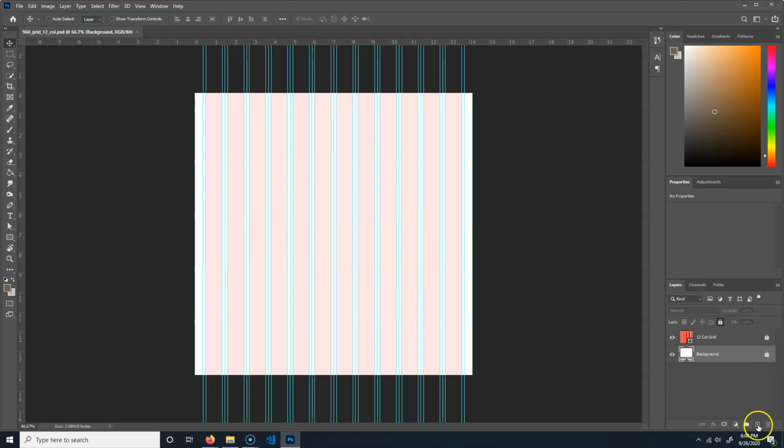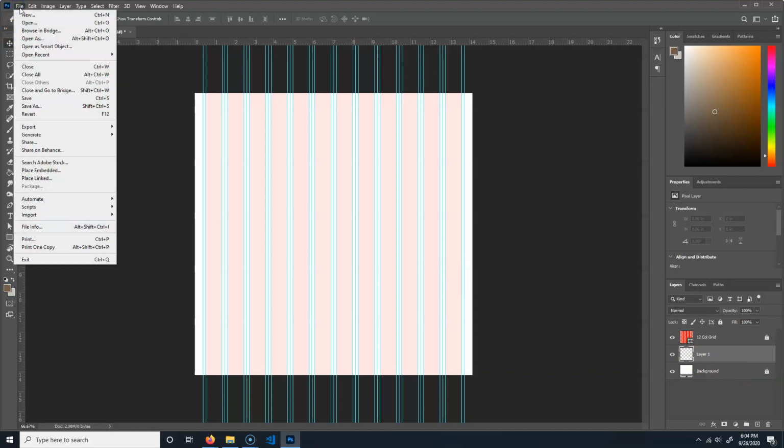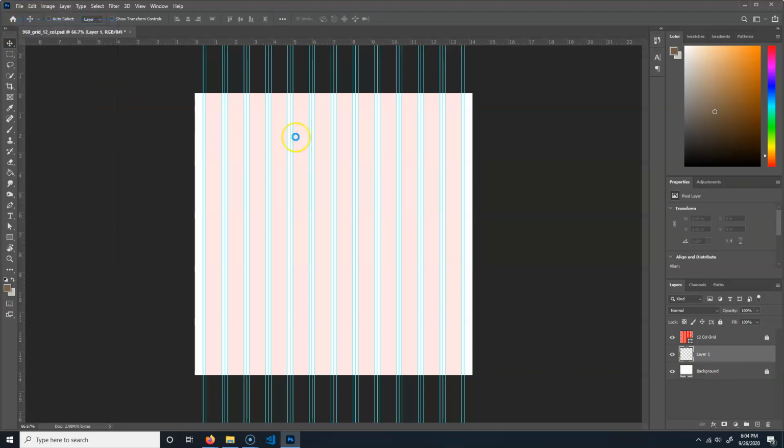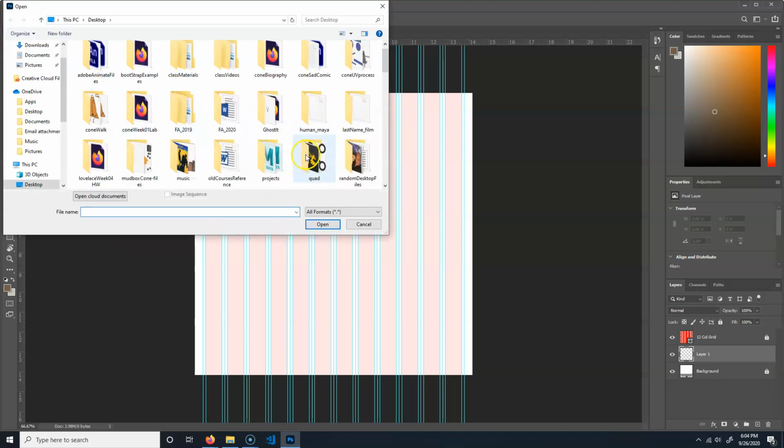Okay, so go ahead and make a new layer, and you'll have a new layer there. And then what we're also going to do is open up those pictures. So I'm just going to go to open, and I'm just going to go to my images in that lab.